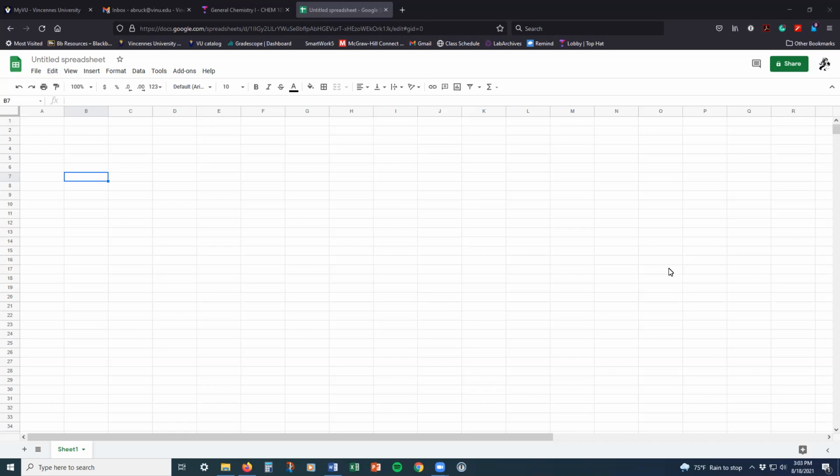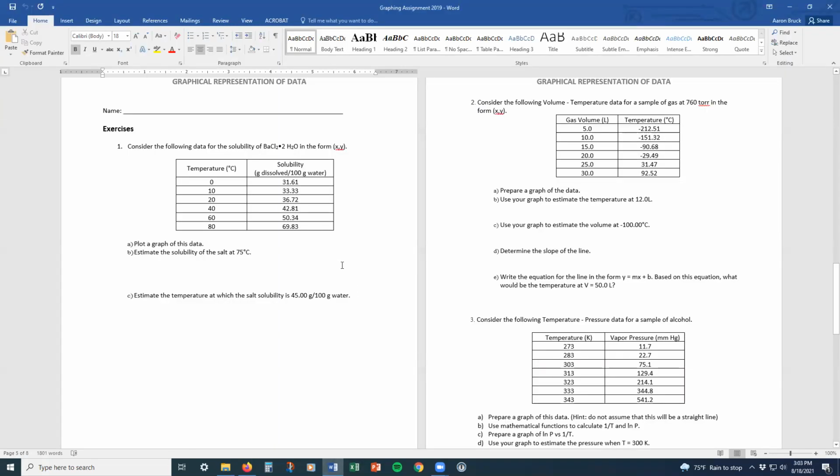So first we need to look at some data. And so I've got a graphing assignment here that I'm going to work from. And this graphing assignment, I'm going to do exercise 1 here. And in exercise 1, we are asked to look at this solubility data for barium chloride dihydrate in the form of this table.